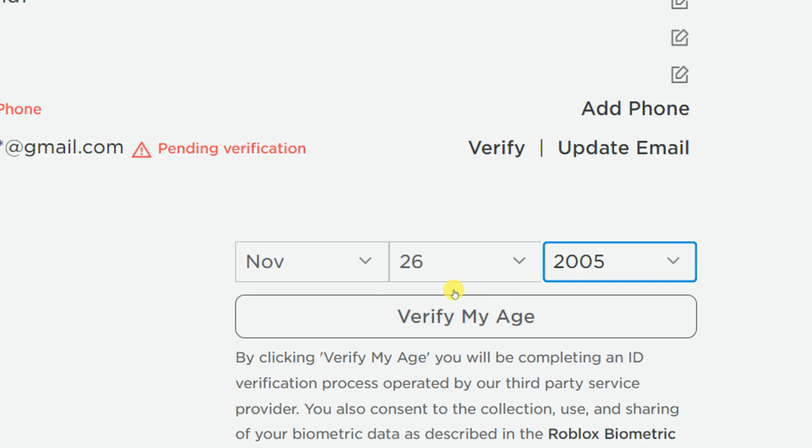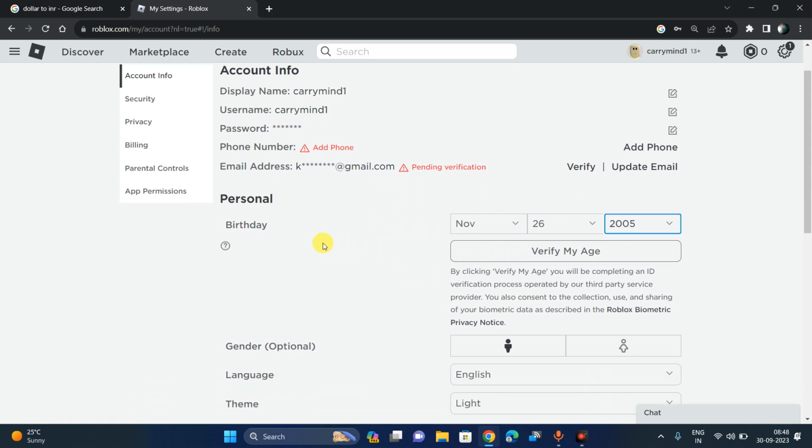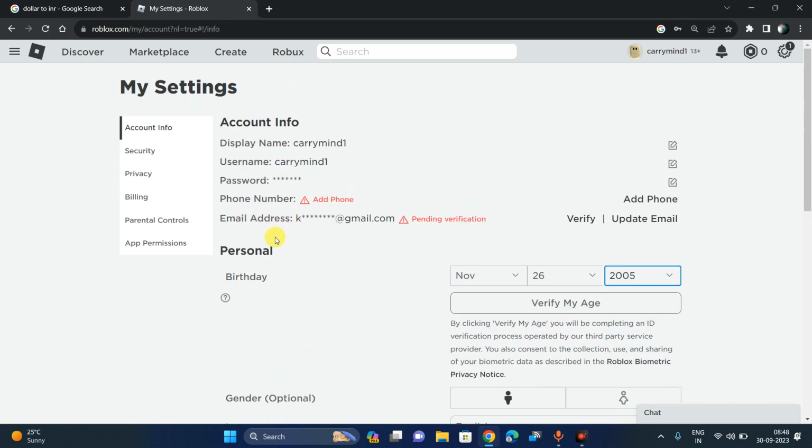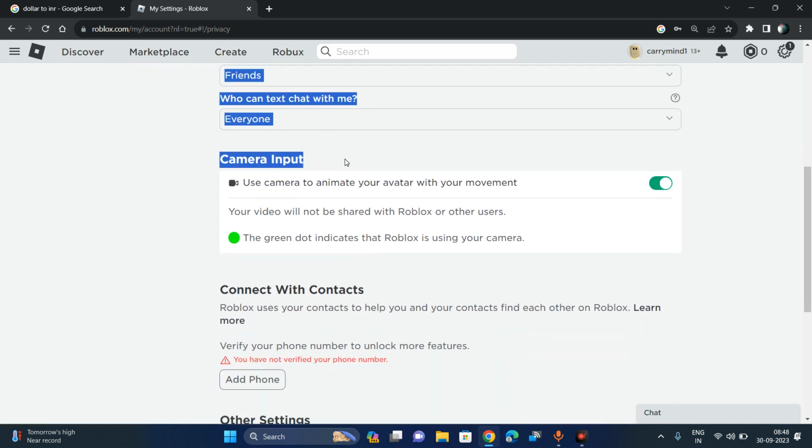After choosing these things, you have to click on verify my age. Then it will ask you to upload your photo ID, the front and back side. Once you upload both, it will ask you to upload a selfie as well. Once you do the selfie and the photo ID, your age will be verified, as you can see. After that, the microphone option will be available here.